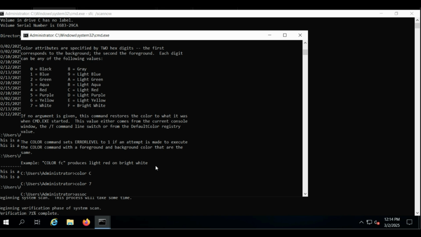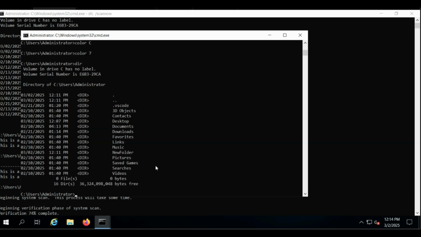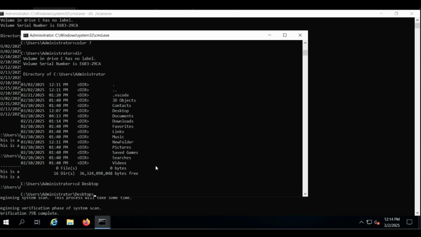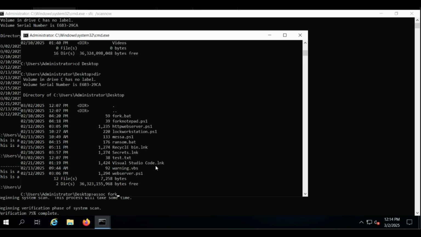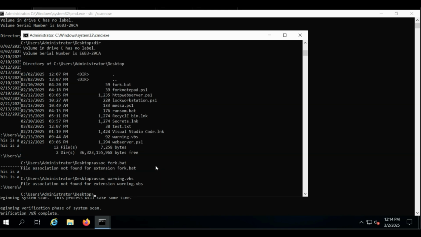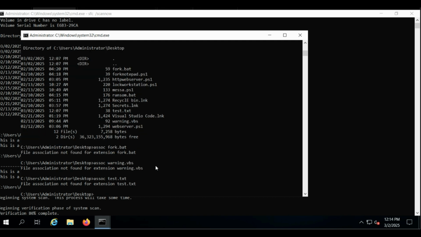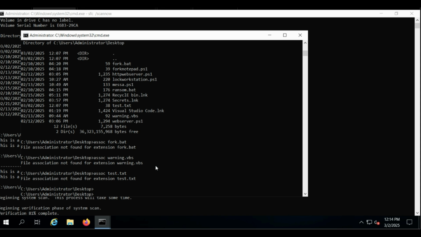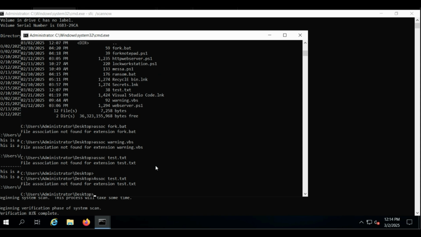So I can also do this, assoc, and I can look at what a file is. So if I still got a new folder there, well, let me see if I have a file here. Go to desktop, and I do assoc fork.bat. It's not recognizing that file extension. So let's do warning.bbs. It's not recognizing that file extension, but it should recognize test.txt. That's a basic file type, right? Yeah, so it's not recognizing that one either. But that would be one you can use to see what type of file you're dealing with there, right?